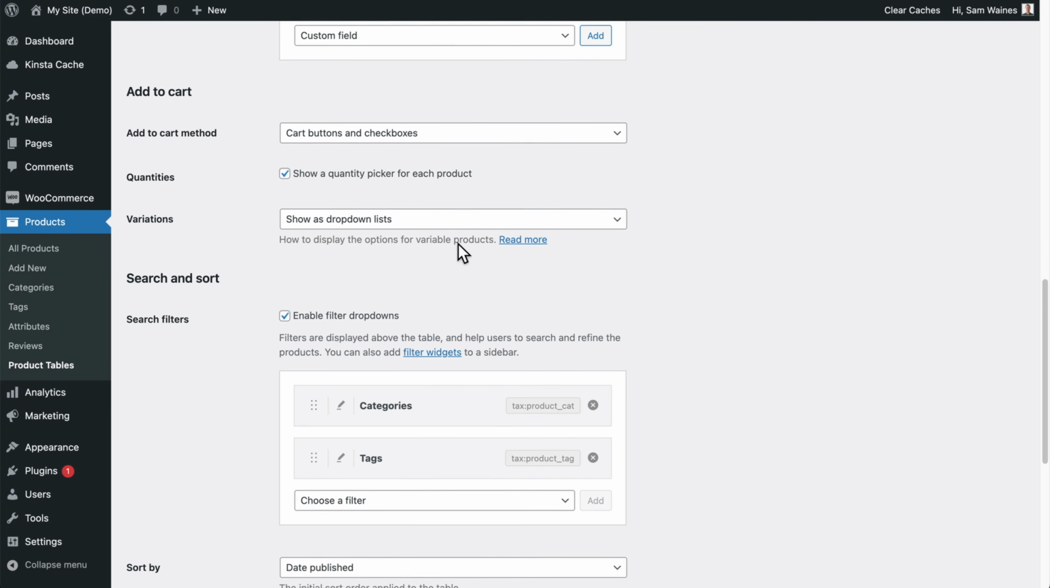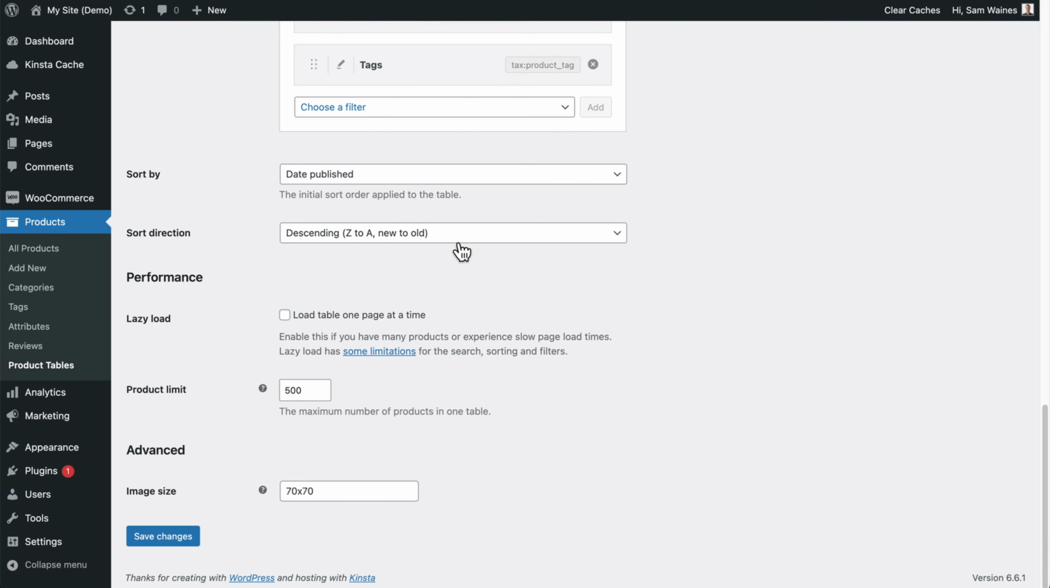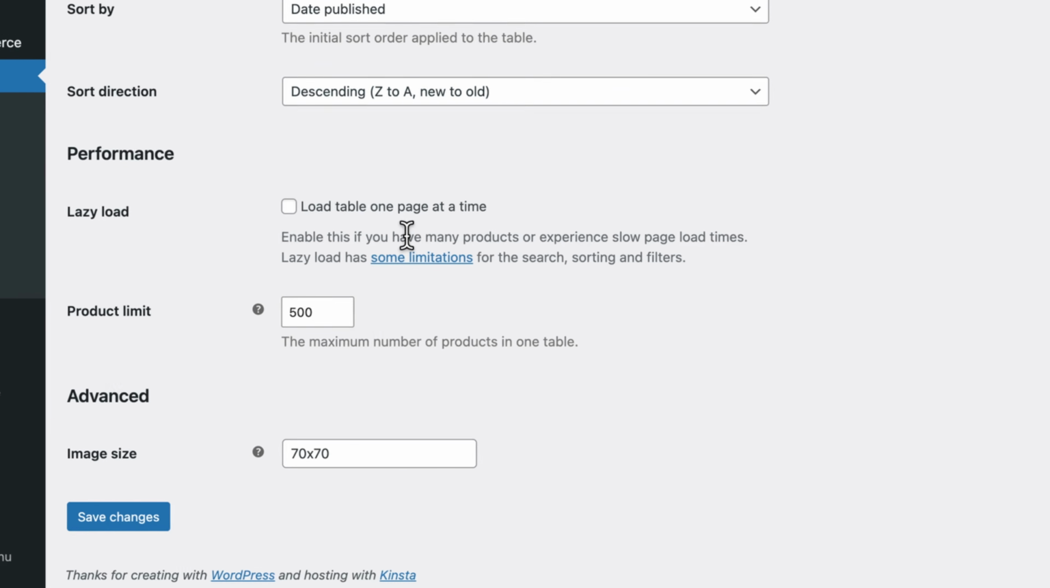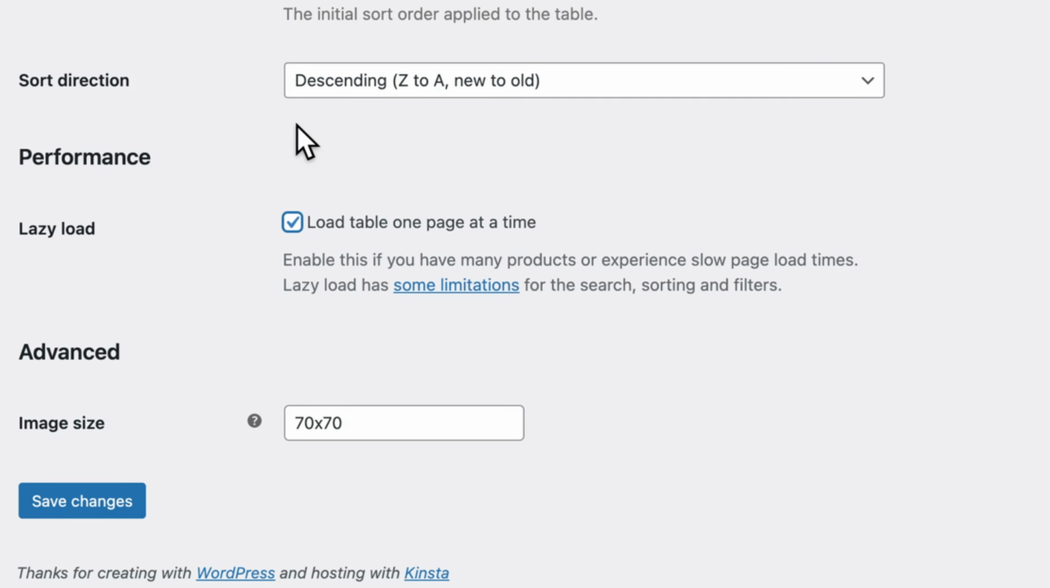Now, if we scroll down past these settings that we already set up in the table builder, you can see that there is a few more options in the performance and advanced section. First of all, we can set a product limit. So in this box, you can specify the maximum number of products that can appear in the table. And by default, this is set to 500, but this is not applicable if you're using the lazy load option.